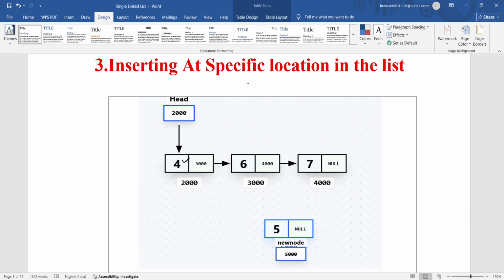First, the existing list: three elements are already present in it. The values are 4, 6 and 7. The head contains the address of the first node, and the last node's next will always be null. So this is a single linked list. In that, I want to insert at a specific location. As usual for insertion, we have to create the new node with the data 5 and its next part will be null.